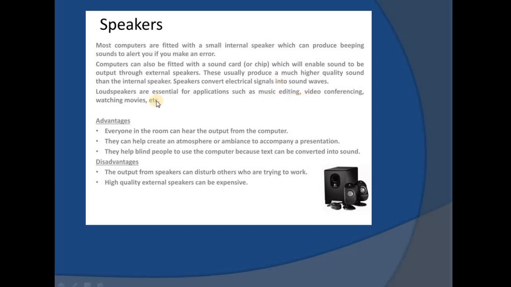Sometimes we want to have these loudspeakers when we are having video conferencing, or when we are watching movies. In such applications, we can go ahead with the loudspeakers, but they make a lot of noise compared to the normal speakers or the inbuilt speakers. Some advantages we have with speakers: everyone in the room can hear the output from the computer. If we are just using the normal computer without any speaker, and if I'm playing some audio or some video, the sound is not audible to the entire room.